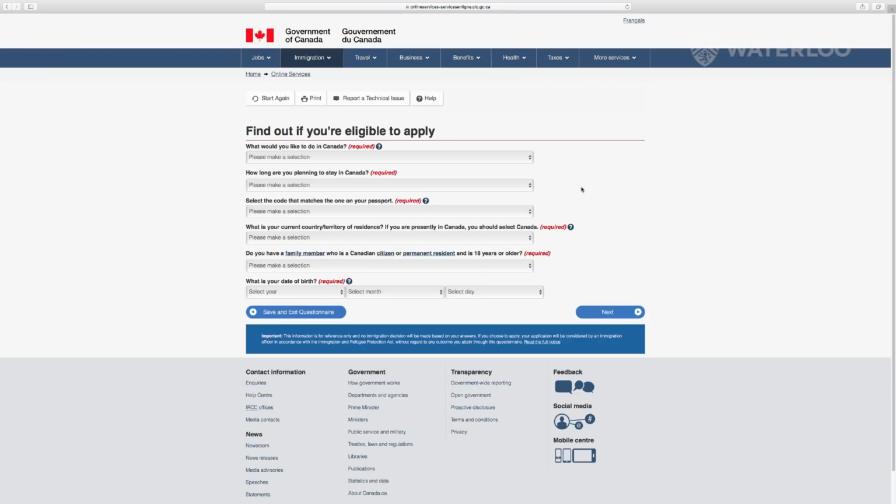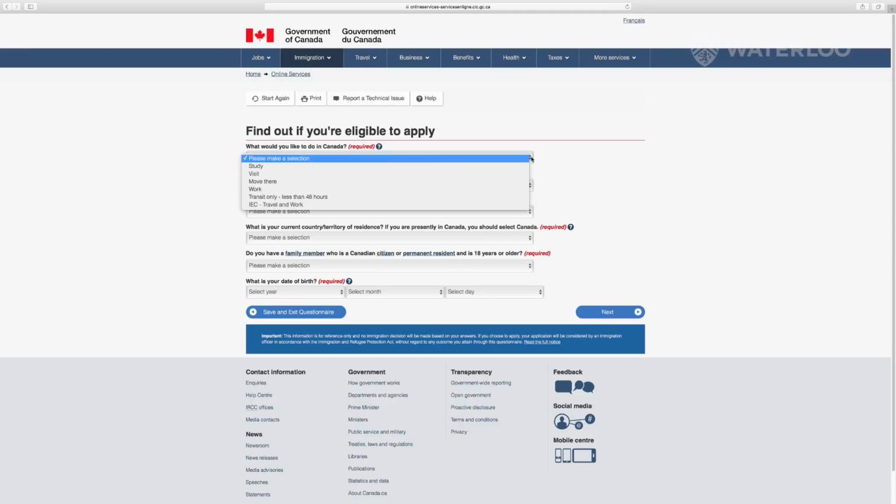I am going to provide you some explanation of what the eligibility questionnaire is asking you. These question marks also provide extra information. If you are unsure about your answers to any part of this questionnaire, it is best if you consult with us. Remember that you can change your answers at any point before submitting your application. What would you like to do in Canada? If you are applying for a work permit, then you should select Work.